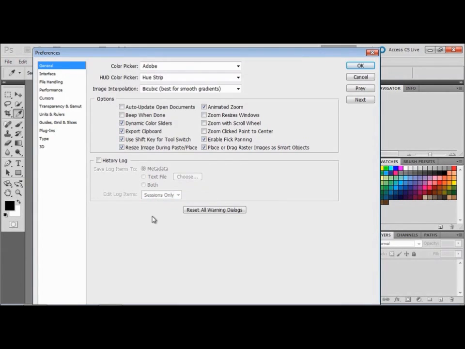Now, the very first thing I would like for you to do here is go up to the Use Shift key for tool switch and turn it off, uncheck it. With this disabled, we're going to be able to move quickly from one tool to the next using keyboard shortcuts without having to invoke the Shift key, a huge time saver.